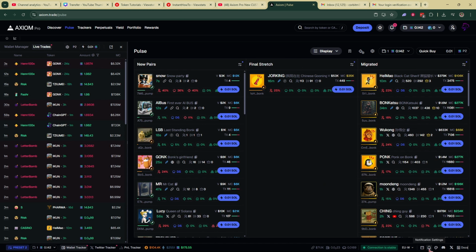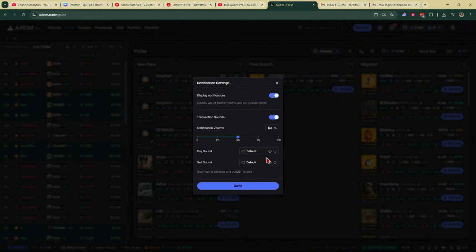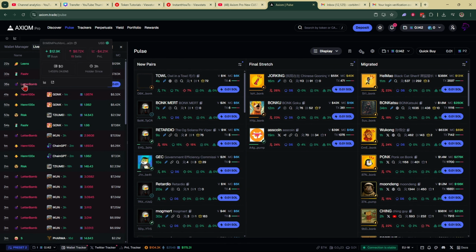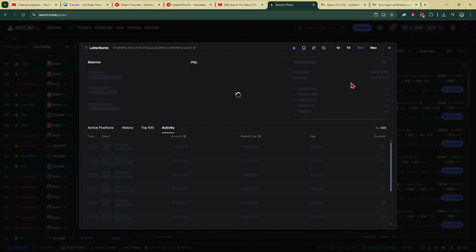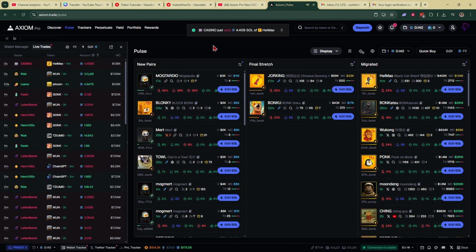Also, if you go right down here to the bottom to your notification settings, click on that. Right here, you can turn on display notifications and transaction sound. I want that quiet. You can modify the buy sound and the sell sound right here by clicking on it and picking whatever option you want. You can also add customs. Click on done. Now, for example, if I turn on notifications for this guy, every time he makes a trade, it should show up right here. Just like that.